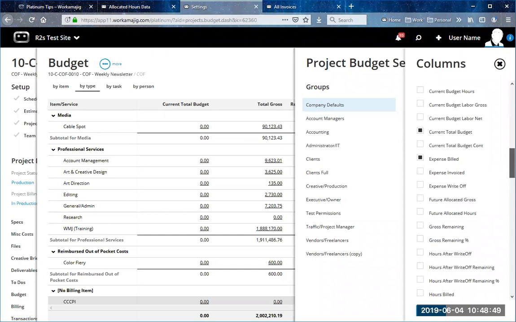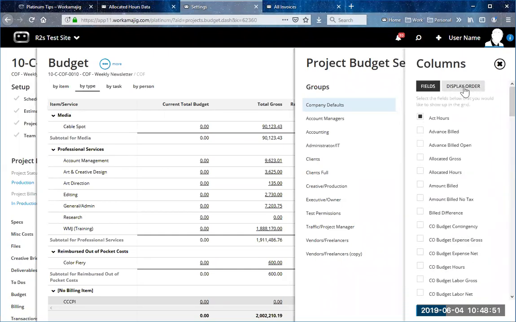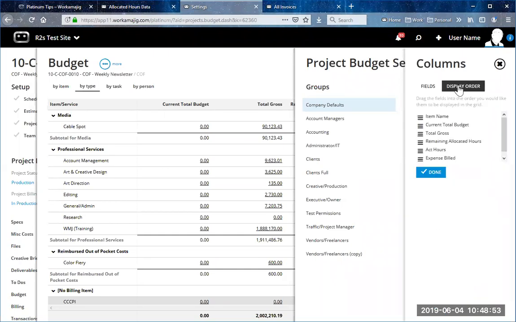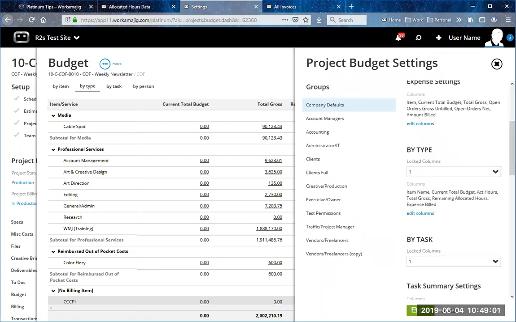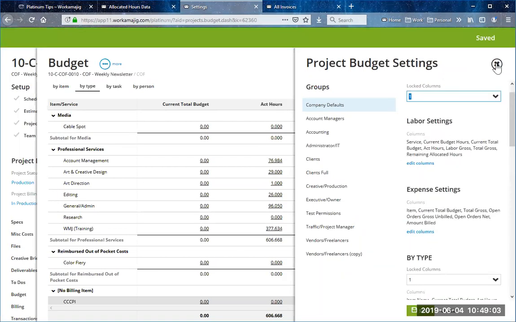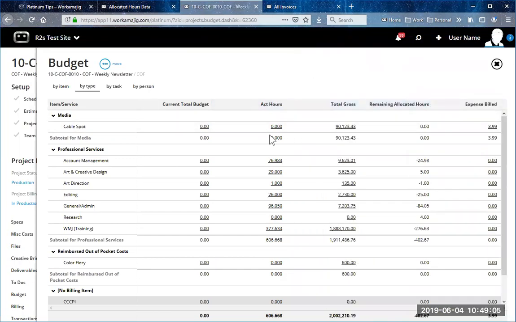Once you check those fields, you can go back to the top here and click on the display order and say, okay, I want actual hours to be before the gross. Expense billed, we'll leave that at the end. That's fine. And when you say done and save, now that column has been added. But again, this is going to control how everyone views the budget.